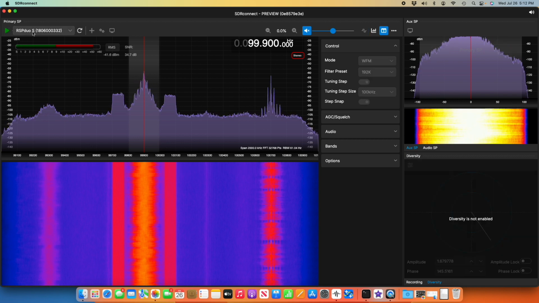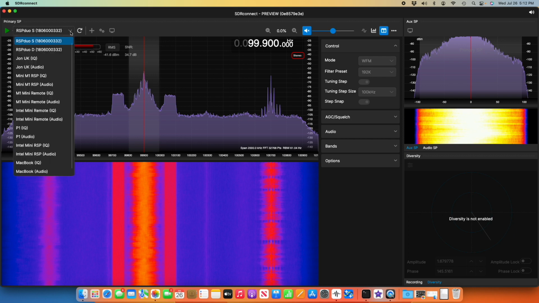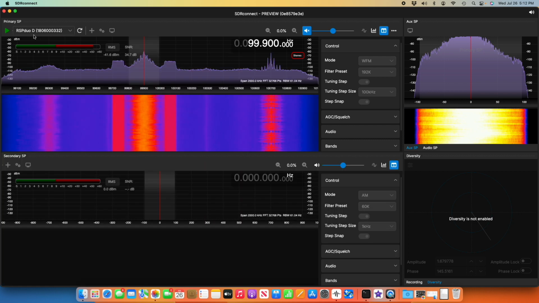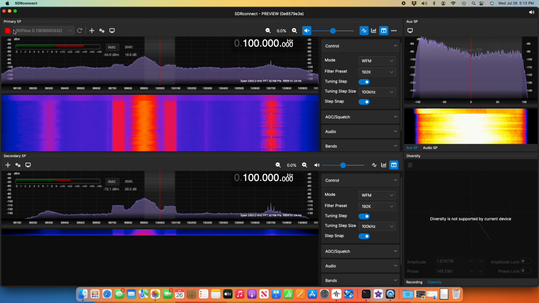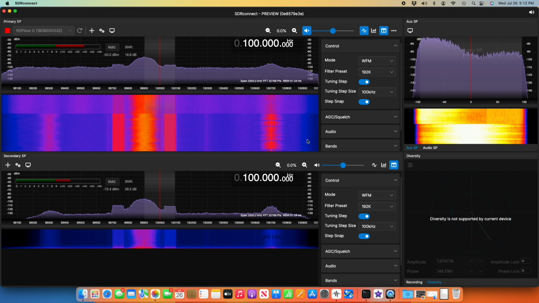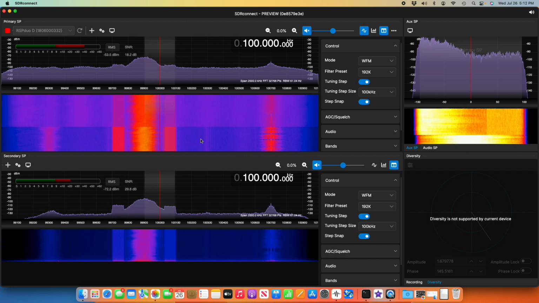And you may have noticed at the top there is an S after RSPduo. That means single tuner. If we drop down this window, we see there's also an RSPduo D, which is dual tuner mode. And once we do that, immediately we see a primary spectrum and a secondary spectrum. I'll start the stream and we can see what's going on. I'm going to mute that second one.